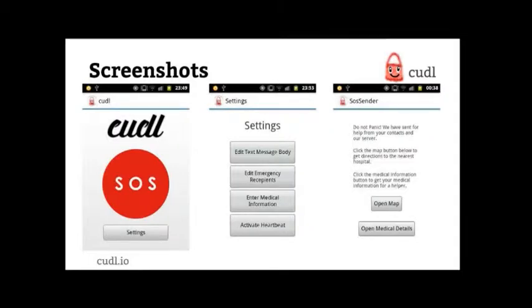We've got the three main interfaces here. Firstly, on the left is the main interface when you first open the application. The second one is the settings, displaying all the settings. And lastly is the screen that you'll see when you hit the panic button.